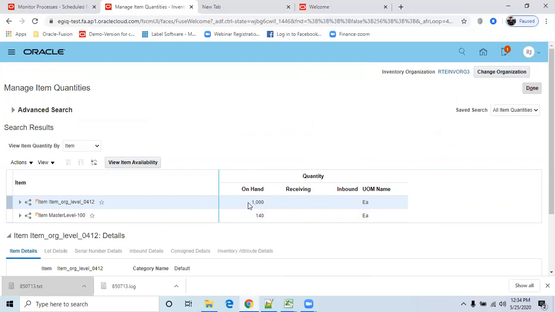The cycle count will be used mostly on a daily, weekly, or monthly basis. This is used for internal purposes, not for auditing. Whenever they want to maintain accuracy for the organization, and they want to verify costly items, what the quantity on hand is, and what quantity is physically present, to verify all those things, they will go for a cycle count.